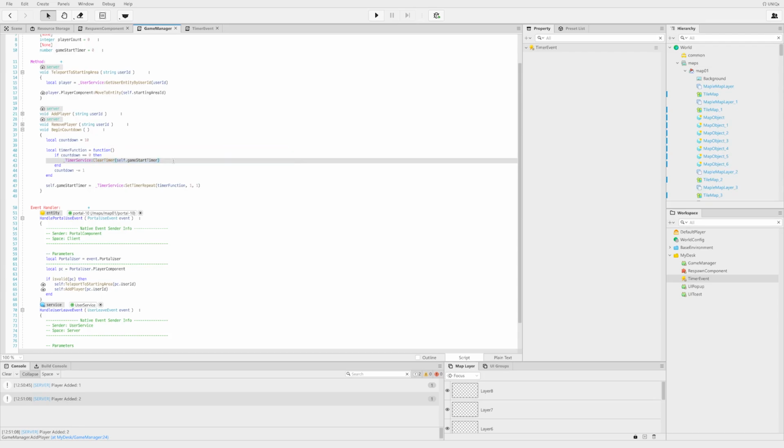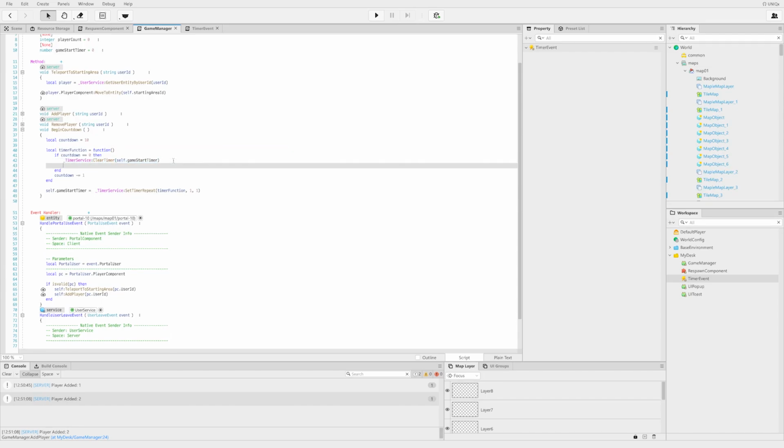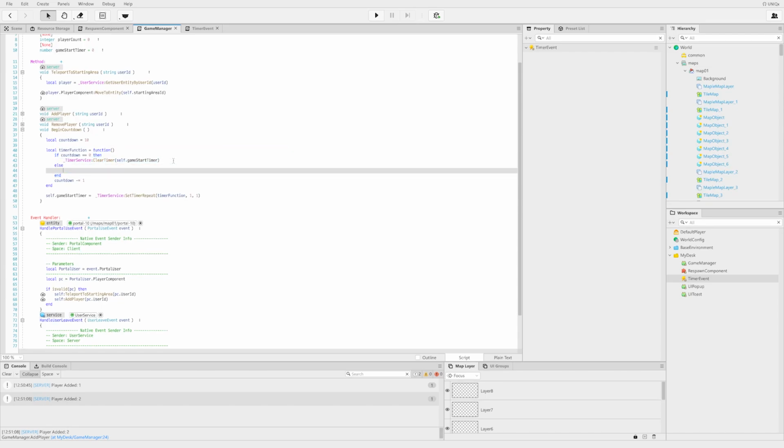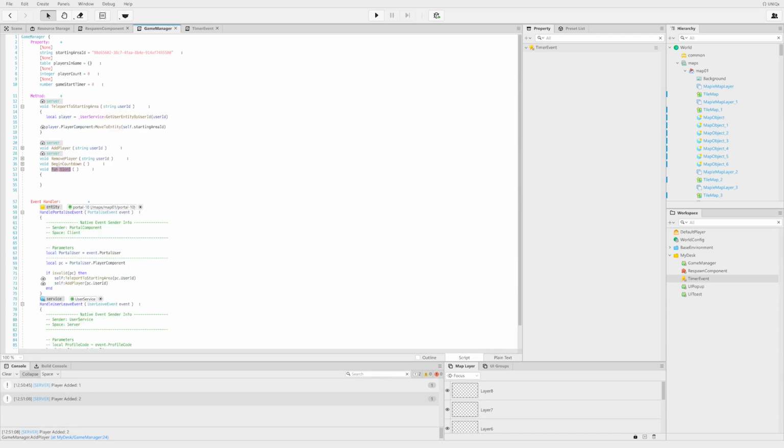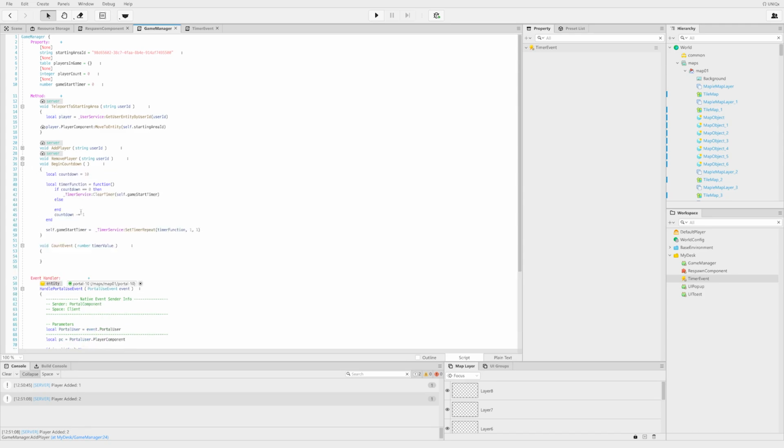However, in any other case, if it's currently counting down, we will have an else condition, and we want to send the event. So let's create a new function, and we will call this count event, and we will pass in the current timer. So we'll have a number, and we'll have the timer value, and inside of our begin countdown, we will call self.countEvent, and we'll pass in the countdown.